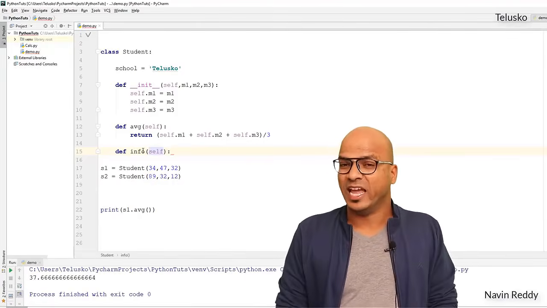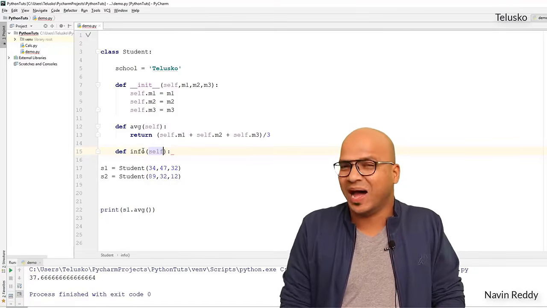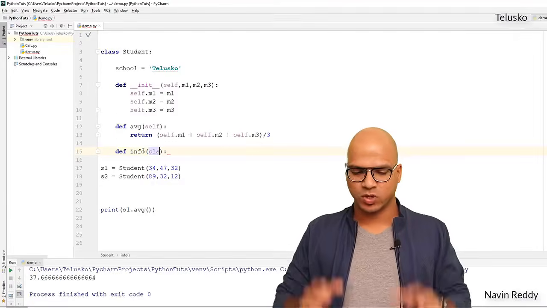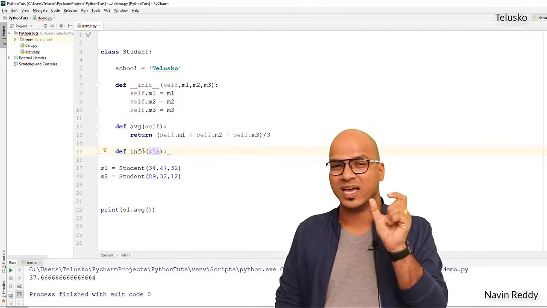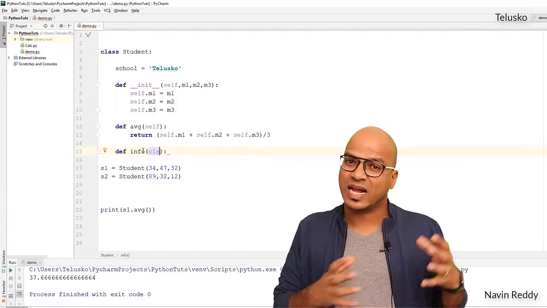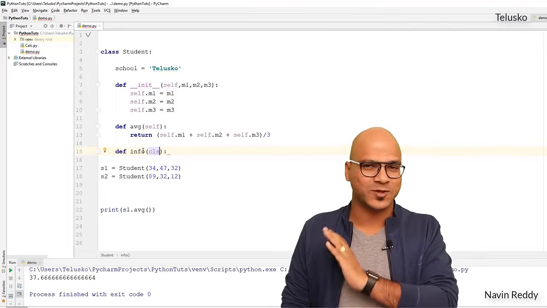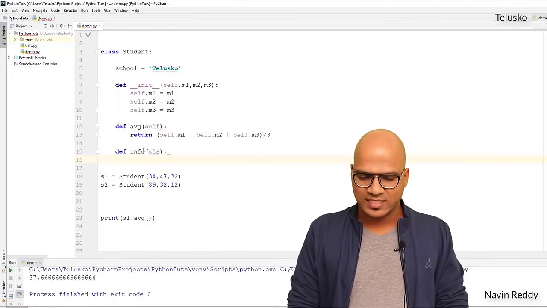So if I want to print info, and that is a school name, I don't want marks here. Of course we don't want to work with self, we want to work with class, right? So if you are working with an instance, you will use the self keyword. If you're working with class variables, you have to use cls, okay? It should be cls, it should not be something else. Now once you get that, you can simply print the value.